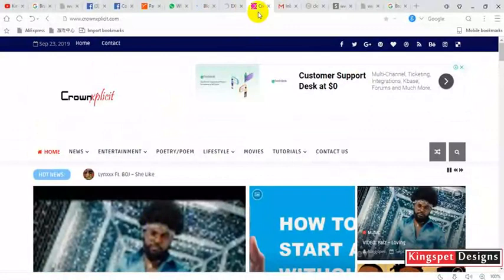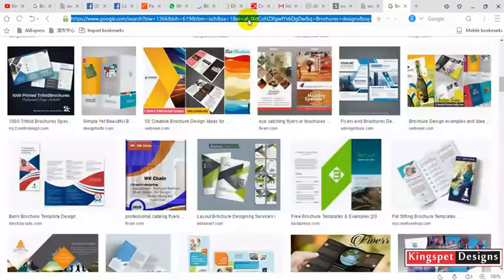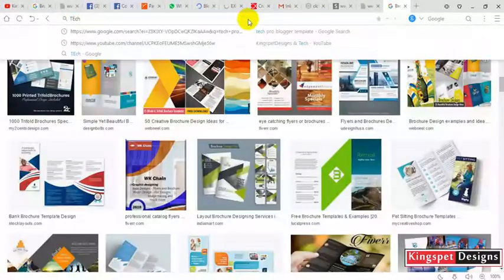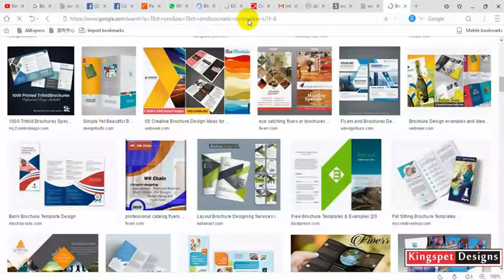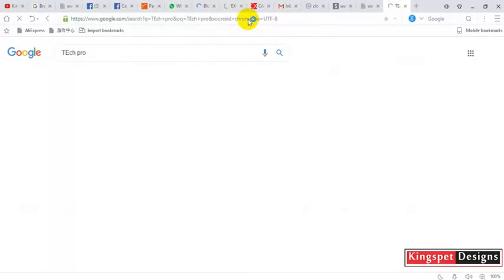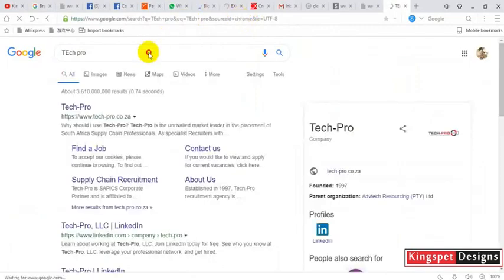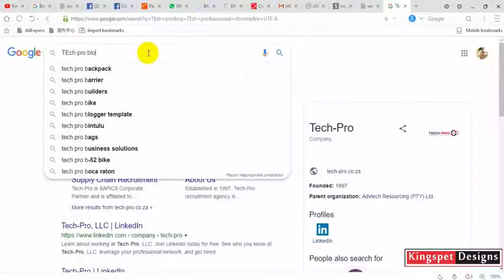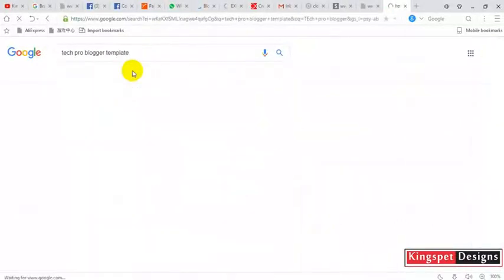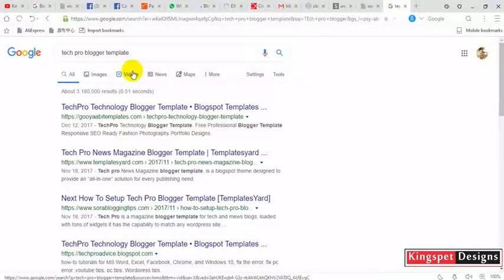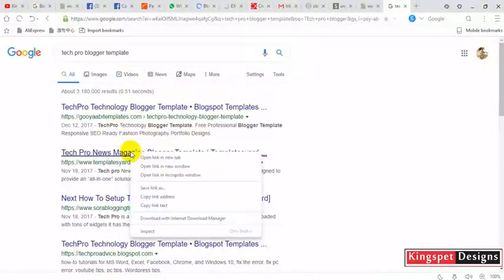Okay, because we don't have it, I'm going to go to Google. I will show you what to do. Just type in Tech Pro. Tech Pro is the template we are actually looking for. Sorry, I didn't narrow it. Tech Blogger theme, blogger template. So once you search for that, I'll make use of this.